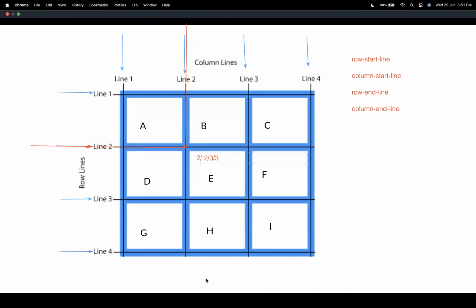So this is the column ending line. My column is ending at this point, right? So what is the line value here? 3. And my row is ending at this point. So what is my row ending value? 3. Okay, we'll take one more example.